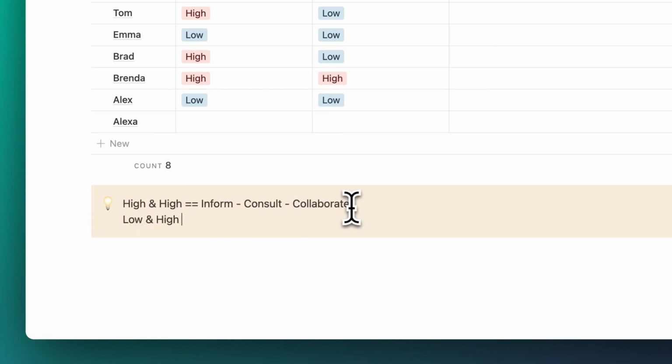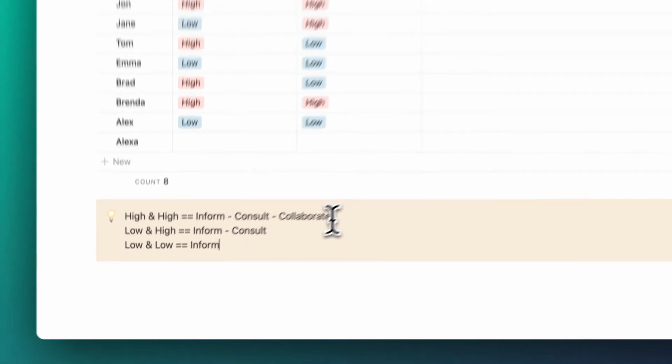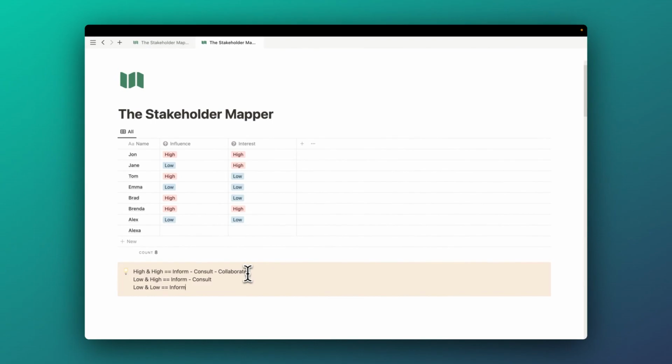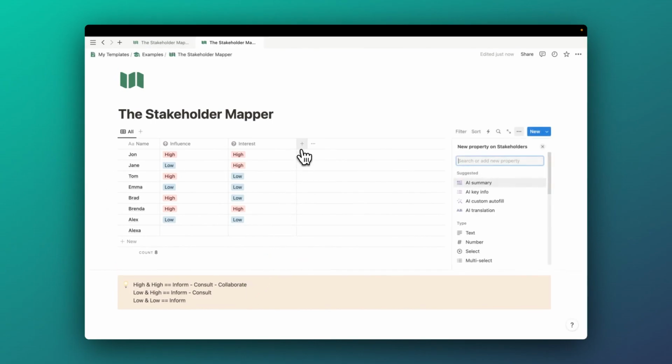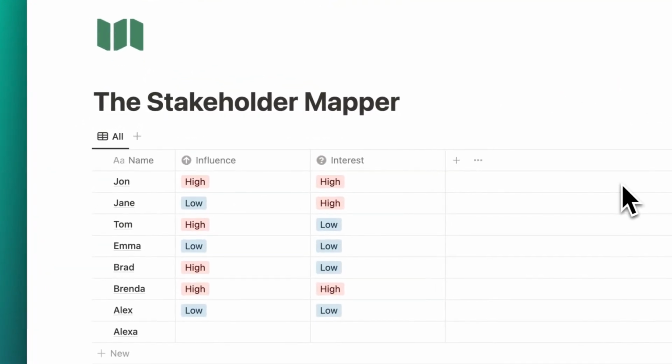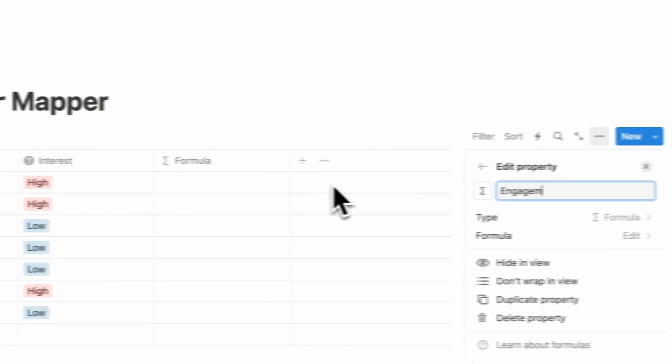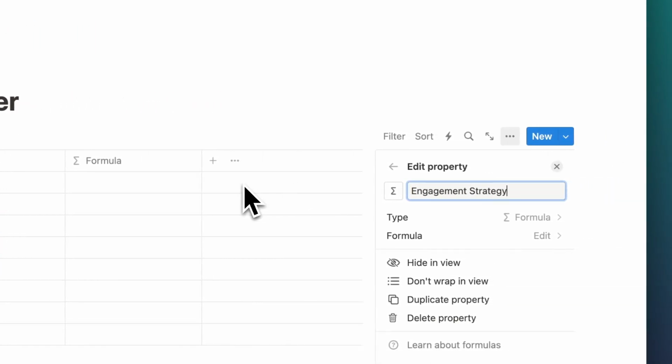Low and high in any combination will be to inform and consult with the stakeholder. Low and low will be simply to inform them. So to do that, we want to create a formula. We'll call it engagement strategy.